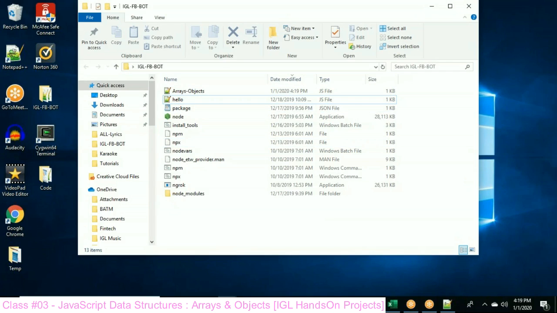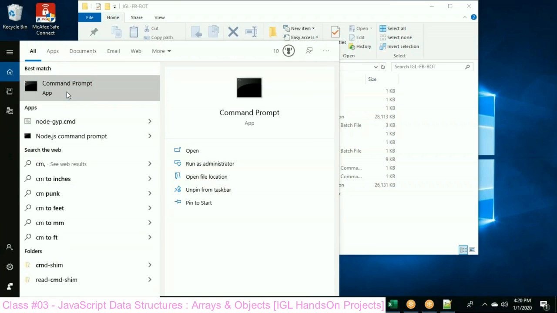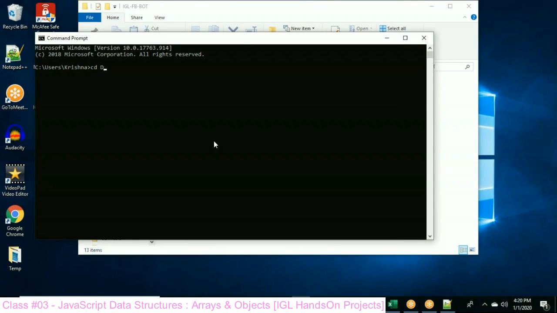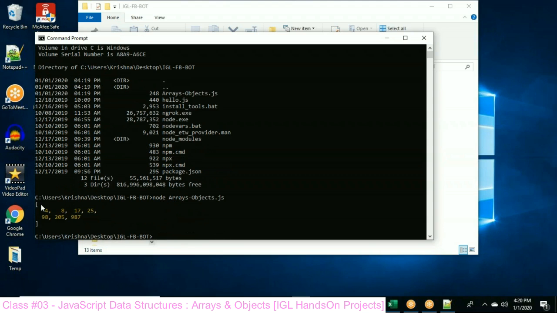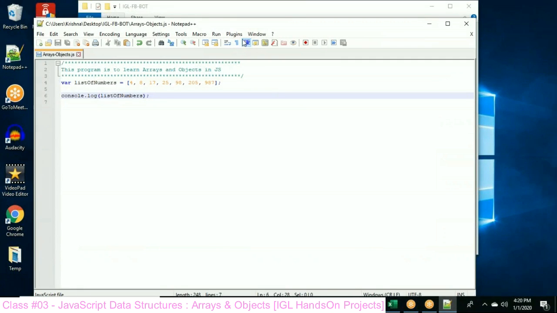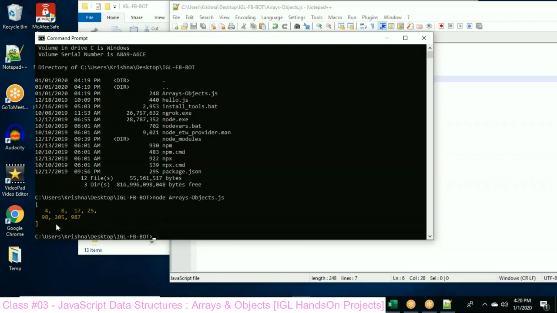The very first thing we're going to do is bring up a command prompt, right? So the command prompt is here, and I go to cd desktop, cd into my folder. If I do a directory listing, I can see my arrays objects.js. So I'm going to execute it by typing node array and tab. So basically I'm executing node arrays objects.js. And as you can see, it displayed the array: 4, 8, 17, 25, 98, 205, and 987.